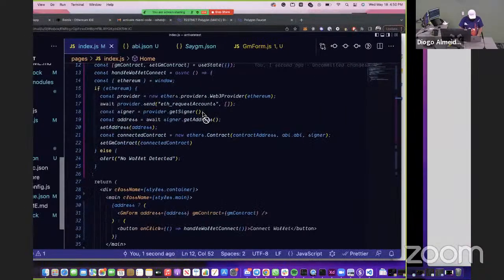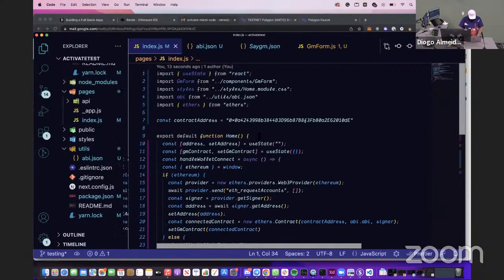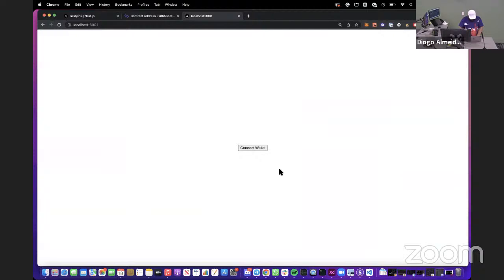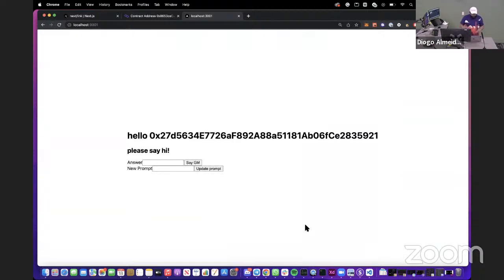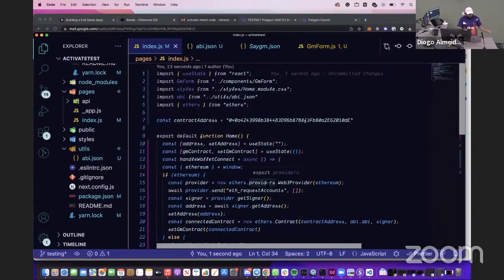Can't resolve. Oh, okay. Let me get rid of that. Okay. So this is a working version of this contract, just for the sake of time. Essentially, I have this hello address going on, which is the connected address. You'll see here, I have this please say hi message. That was because in this version of the contract, I set the prompt to be please say hi.